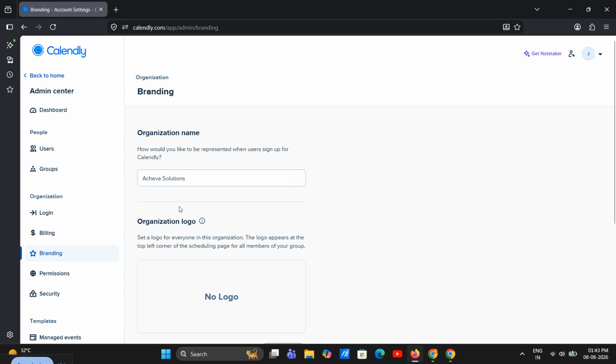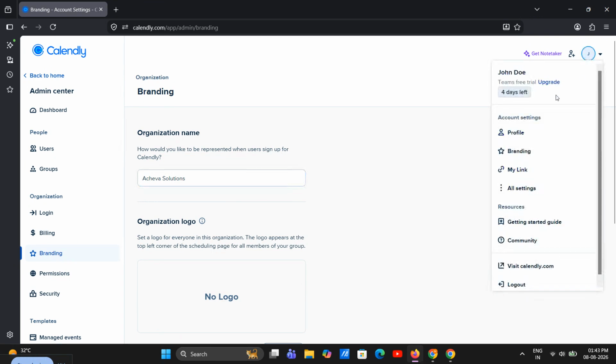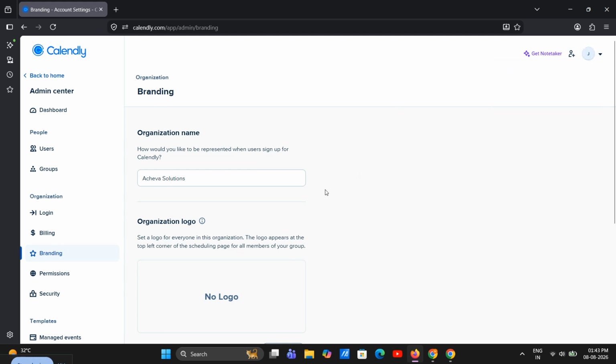It's also important to understand the difference between your organization name and your personal name in Calendly. The organization name represents your team, company, or brand, while your personal name represents the individual account user. So, if you're trying to update how your business appears, make sure you're changing the organization field and not your personal profile name.